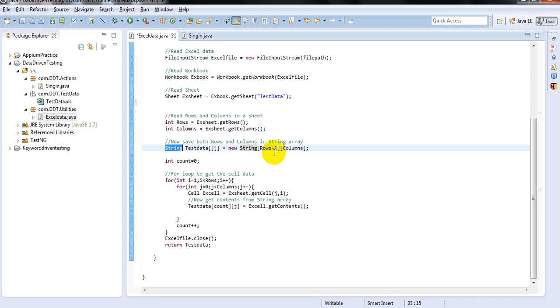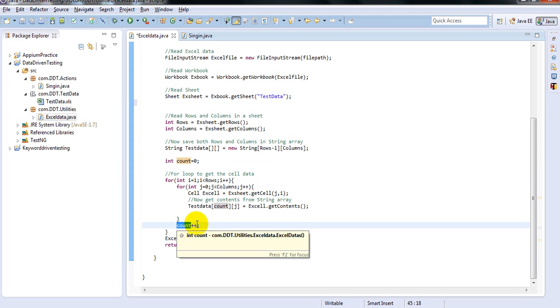Here, since it is a string array, I have given rows minus 1 and columns. It will run up to rows minus 1. Suppose rows is 10, then 10 minus 1 is 9, which means the header row, the field names, will be ignored, and it will run only over the test data. So here I am taking a count, which tracks the rows and count. I have initialized it to 0, because we will increment it with count plus plus. So we need to use a for loop.